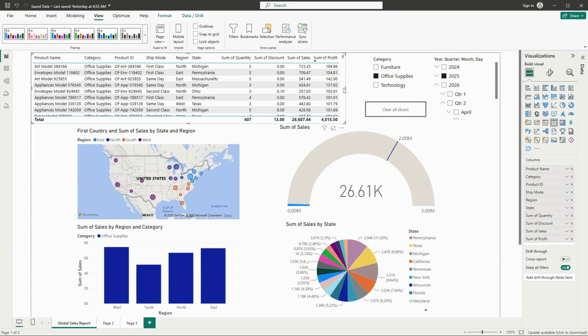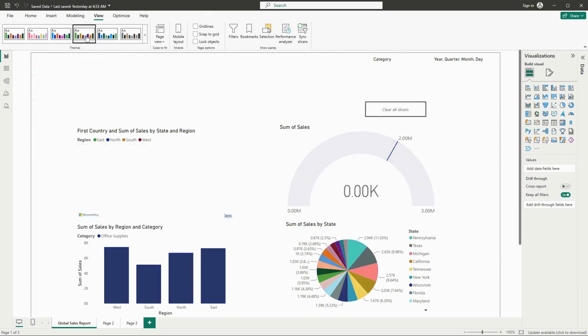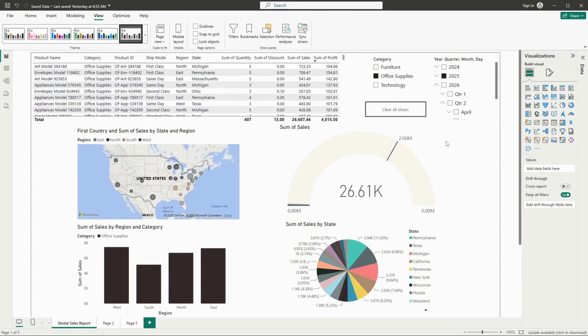To enhance the visual appeal of your report, consider setting themes. Click on the View tab and choose from the available themes or customize your own based on your preference. This is akin to choosing a color scheme for a room. Different themes can evoke different feelings and make your report more engaging.